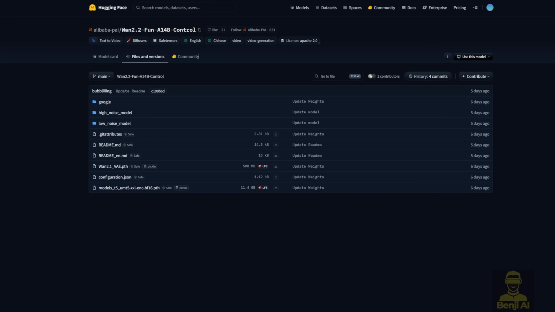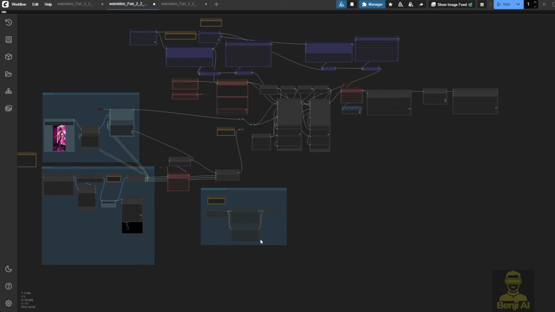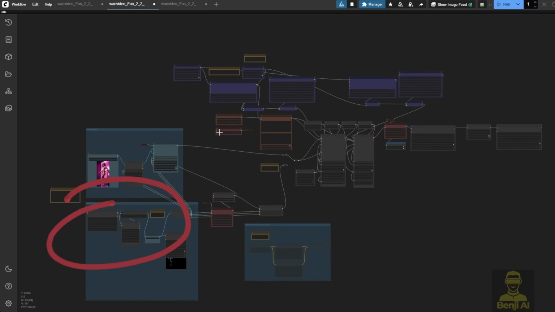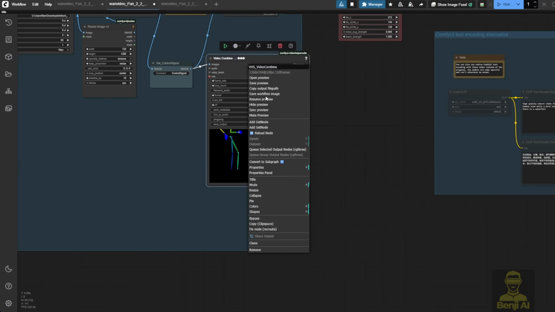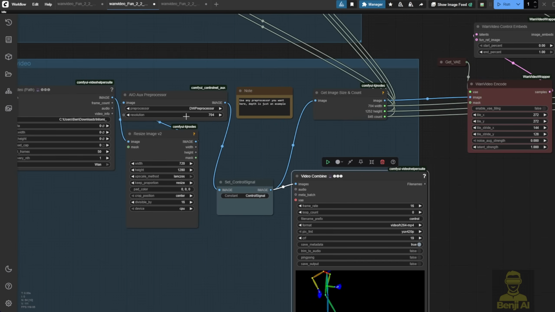Once you download the custom nodes and drag and drop that example workflow file in, you'll see the diagram pop up like this. Basically, you load an image, and then you load a video for the control reference, like right here. Once you do that, you'll see the control net reference show up. In this case, I'm using the DW pose preprocessor.